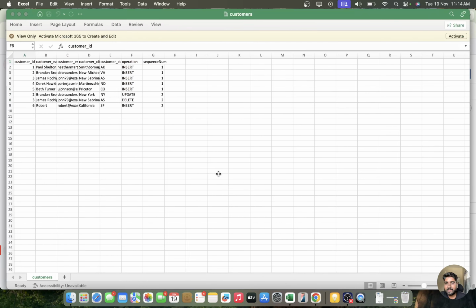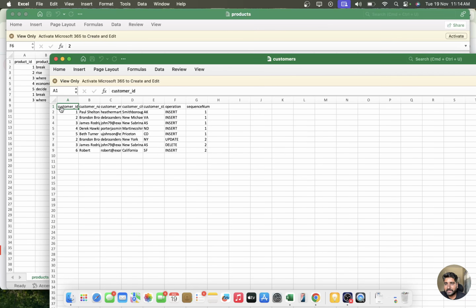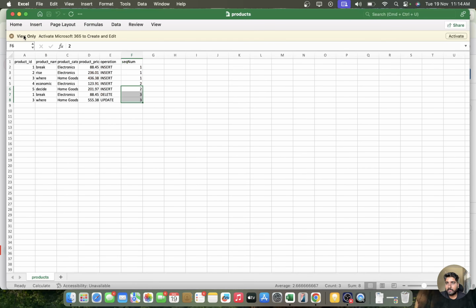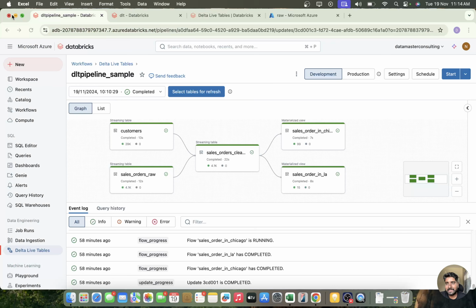And we have a customers data. You can see the customers data. We have customer records, and few customers' addresses got updated. Can you see that ID 2 got updated here, and a few got deleted. Maybe the third one got deleted, and the sixth, Robert, got inserted. So a few inserts, updates, and deletes, and we are getting these files on a regular basis. We have a customers one, we have a products one, and the sales one.